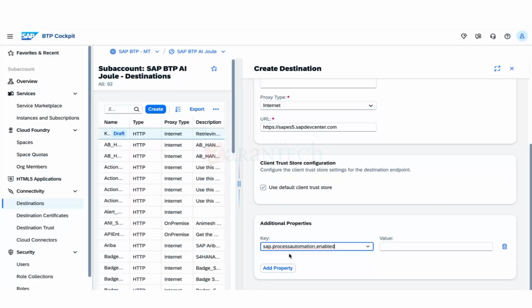If you want to enable any of these, for example, SAP.process.automation.enabled, I have given a comma. Okay, one second. Whatever you want, you can make them true here. You can write the value true. Okay, that's it. In the Joule, anyways, I'll show you a few more such things we'll add to retrieve the things. Once you are done, just create this one.